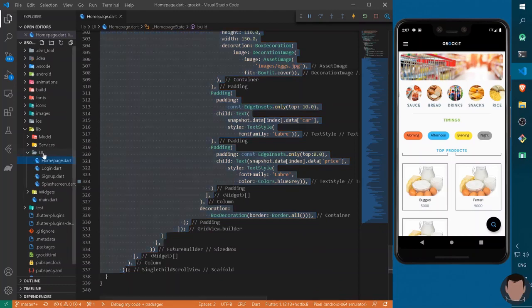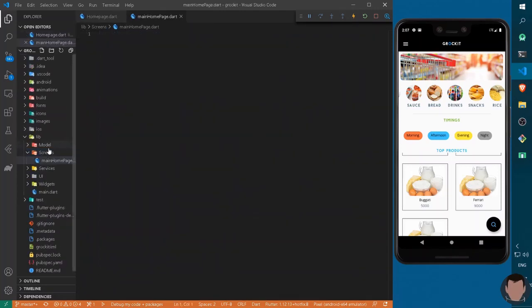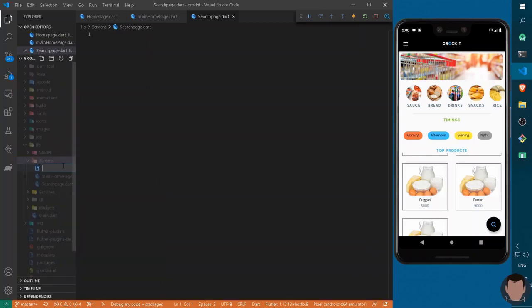Copy it and create a new folder, call it screens, for our different screens. So I can create a new file here. Let's name it main homepage.dart, and similarly one more screen for searching. So I can write here search page.dart, and similarly again one for maps, so maps.dart.